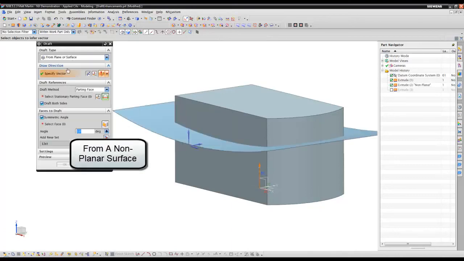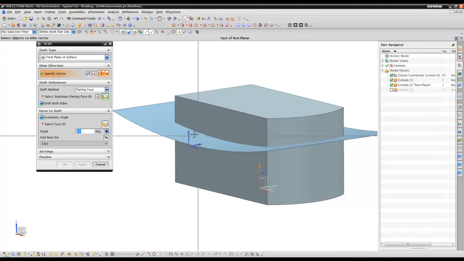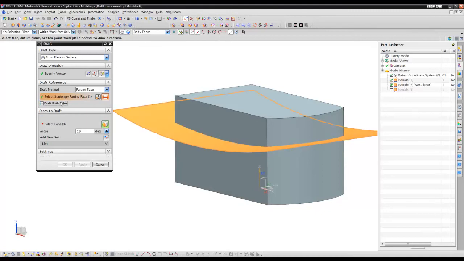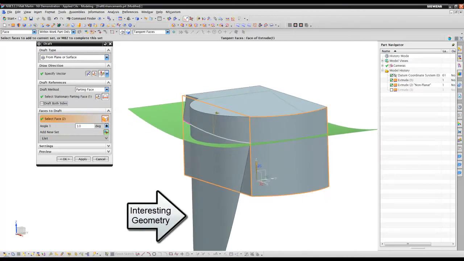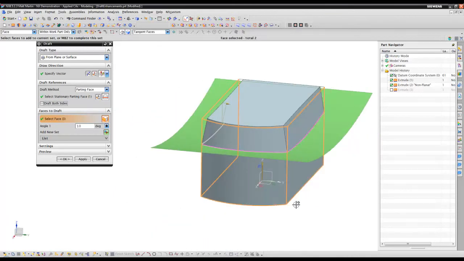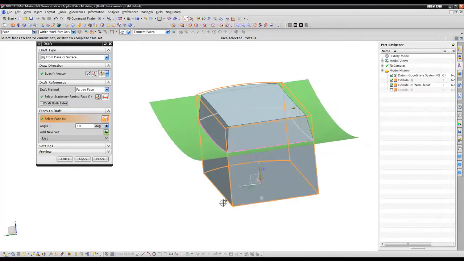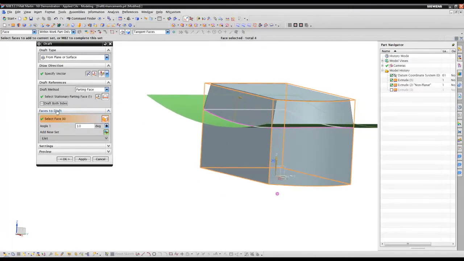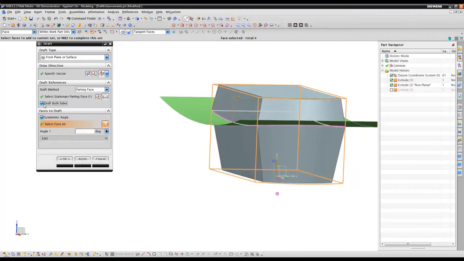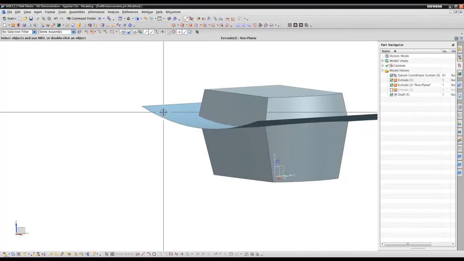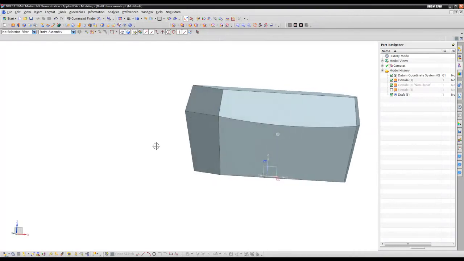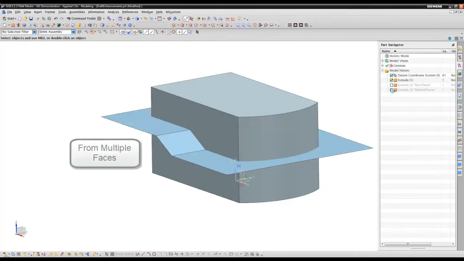Do it from a non-planar surface. Give it a vector, pick the surface. Then pick some interesting geometry here. Pick the faces that I want to draft. Tilt to draft both sides. And this is a parting face, so drafting both sides would make sense. And hide that, and you can see how it's drafted.